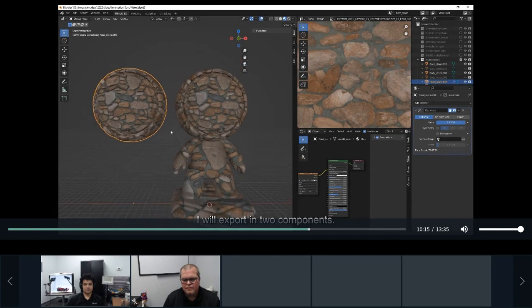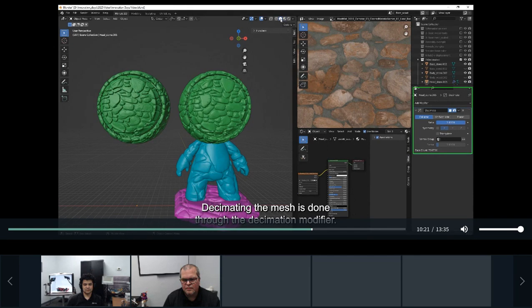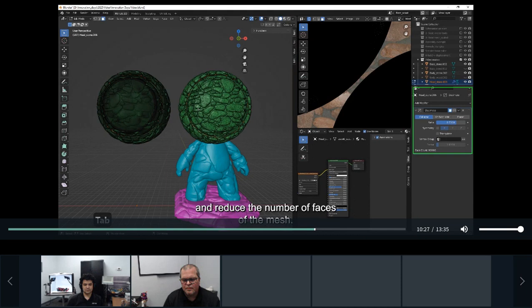I will export into components. One will be the body and the other will be the base. Decimating the mesh is done through the decimation modifier. Decimation will process the topology and reduce the number of faces of the mesh.